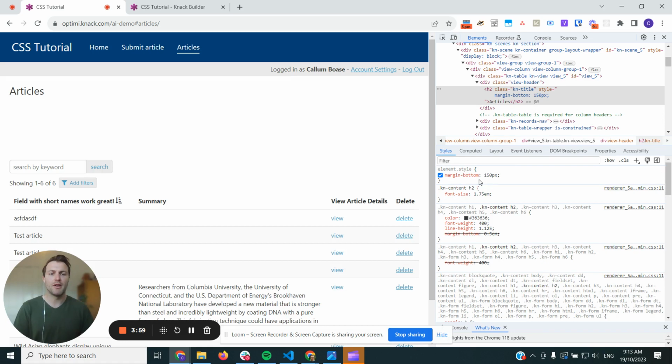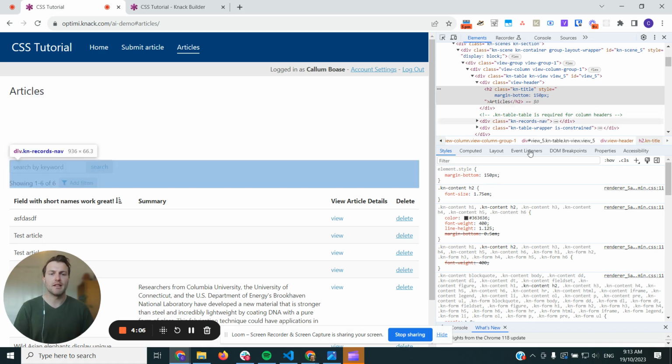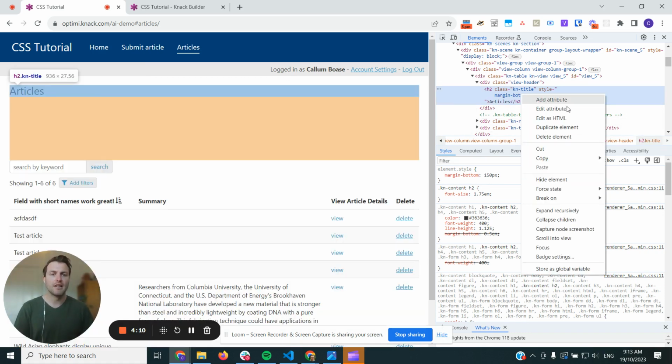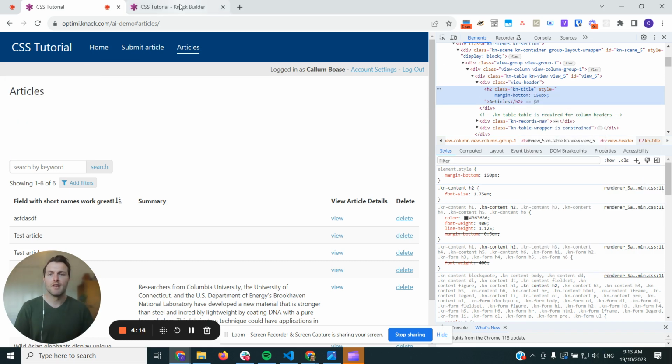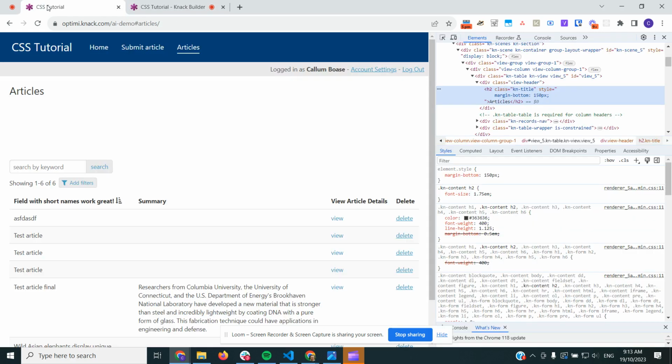So I've got the code for my rule here, but I need to know how do I actually tell the Knack CSS code that I want to target this particular header. So Chrome has this cool feature where you can right click and you can go copy selector. Now if I go to my Knack CSS, I can paste that in, and that should, if it all works properly, let me target that element with the CSS.